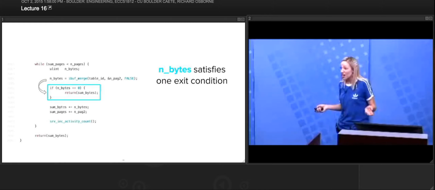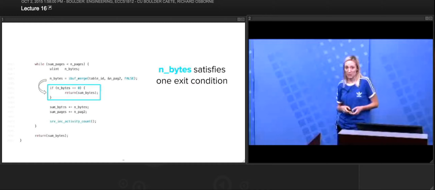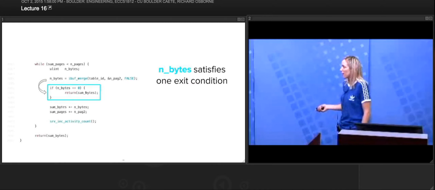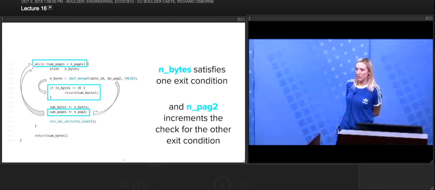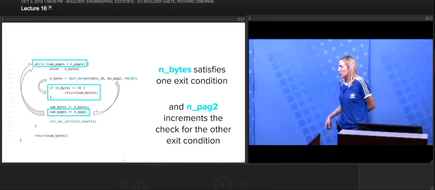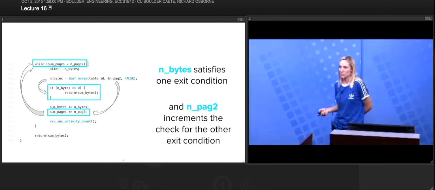So that's saying, hey, if there are no pages to be merged, like let's say that ibuff is empty, there's clearly no pages to be merged, let's just return, right? And n pages is going to increment the check for the other condition. So as we increment n pages, then it increments that check, and then we can finally get some pages equal to or greater than n pages. Does that make sense? Basically, we're checking to see, have we merged all the pages so far? If we have, cool, exit the loop. If we haven't, stay in the loop. And every time it goes through, it's going to merge some number of pages each time.